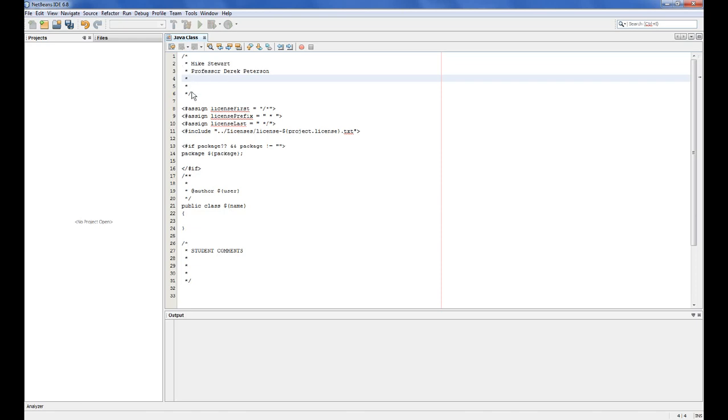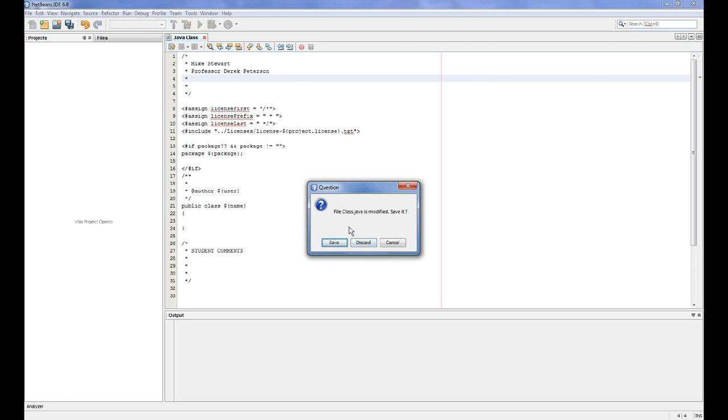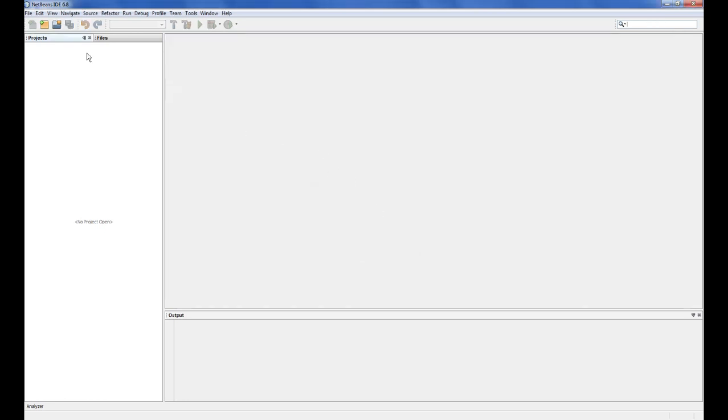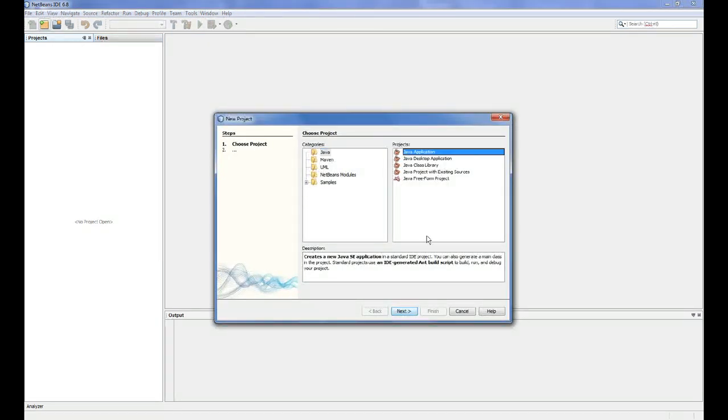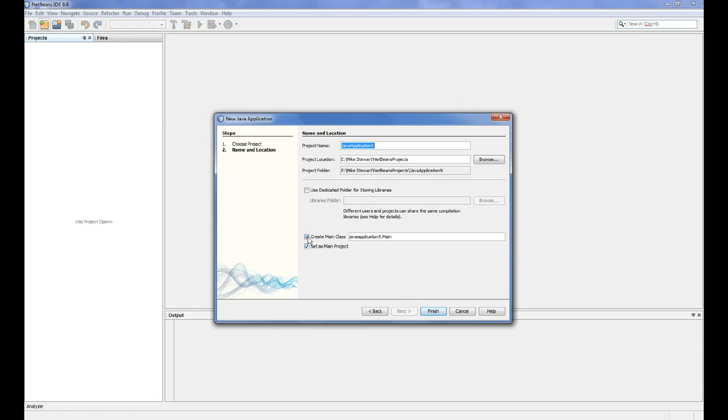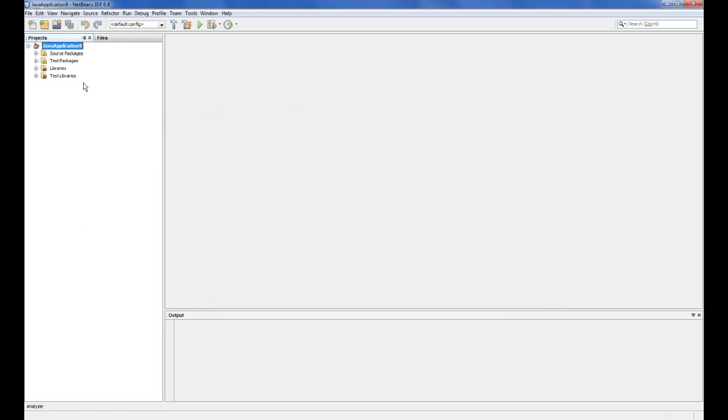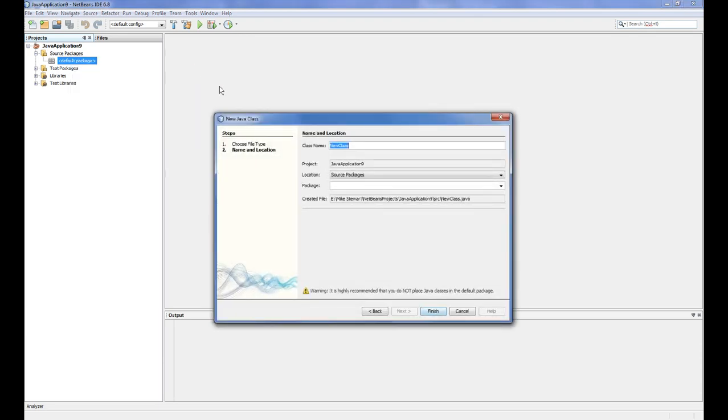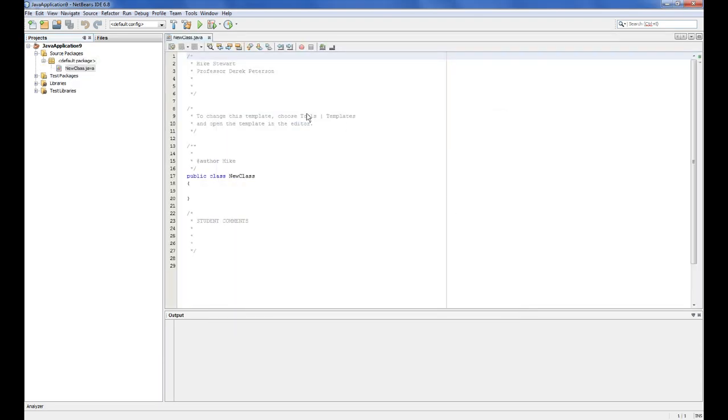So anyway, you can just enter this information, then when you go ahead and click on close, it's going to say, hey, you want to save the information that you've changed, just go ahead and say save, and boom, next time you go up here, and you're creating a new project, a new Java application. Let's just create something here. Let's call it Java Application 9. You go right in here. We want to create a new Java class. Just name it New Class, and boom, look at that. Everything's already populated for you.